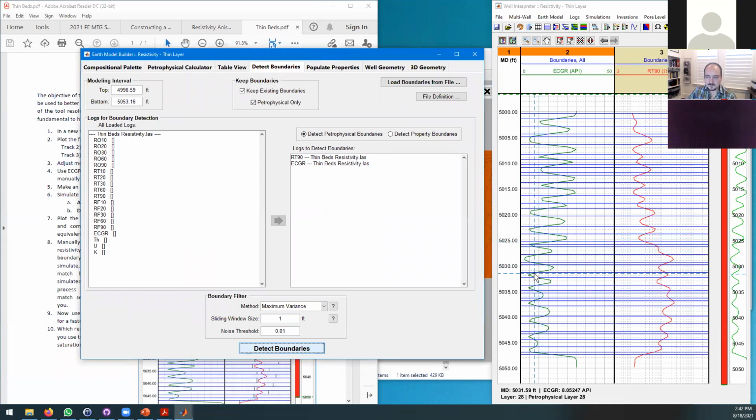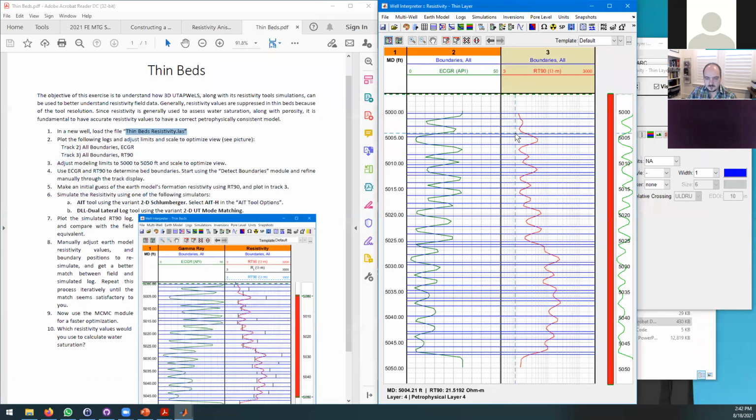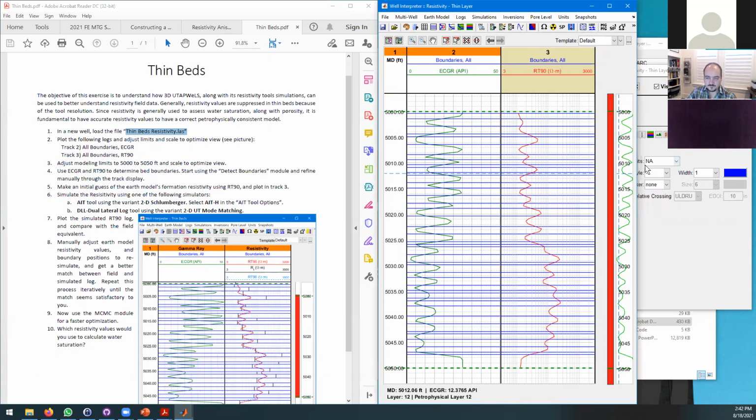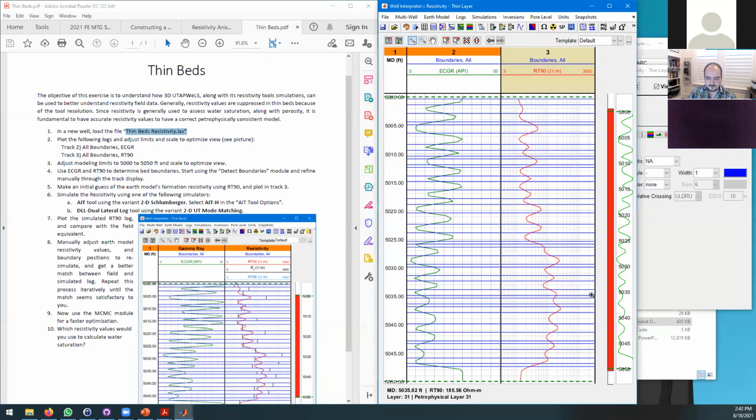Well, it's actually not bad at all. So I'm just going to keep that and refine it manually. And by the way, for the modeling limits, just to be more focused on the area where we actually have data, I'm going to change them to 5,000 to 5,050 feet. Now the limits are just where we have data. And remember, you get the magnifying glass and you double click and it zooms into the modeling limits, to the modeling interval. Now we have both plots and we have the boundaries.